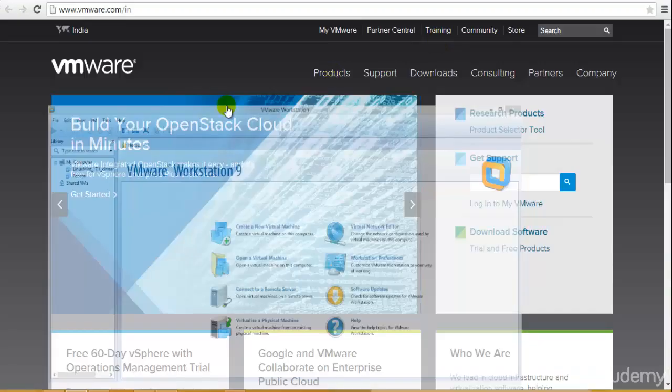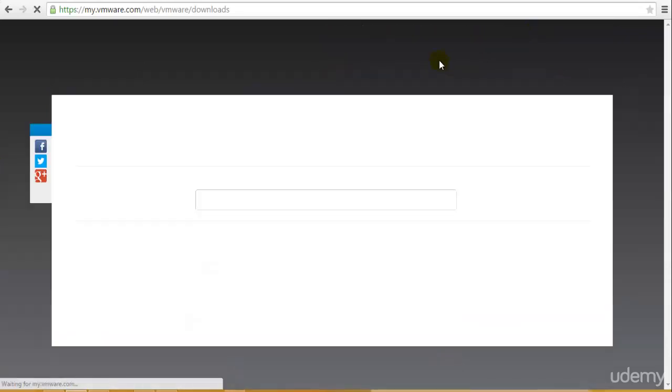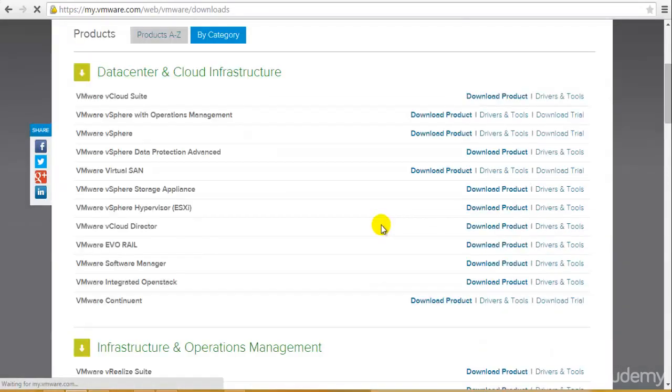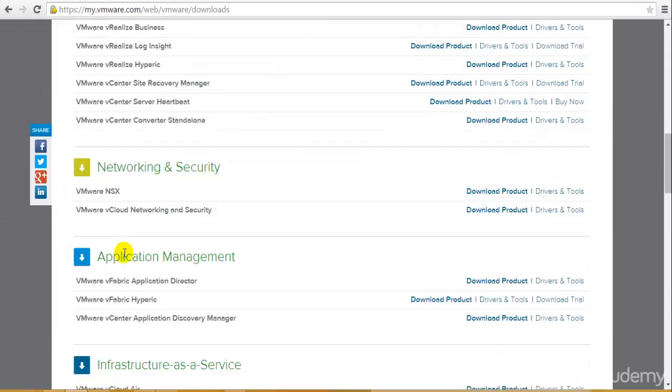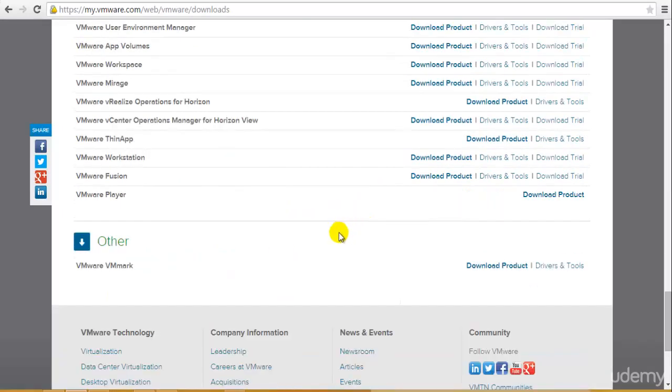So to come back, I'll just go ahead and show you over here. You can go to the downloads version. We have vSphere over here, but we would be needing VMware, so you can go ahead and check over here. Okay, so here it is, VMware Player. Perfect. So I'll just go ahead and open that.